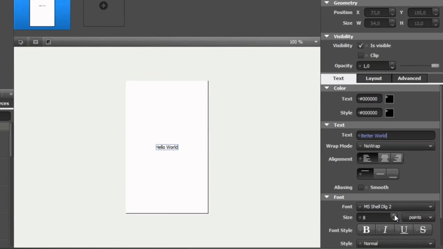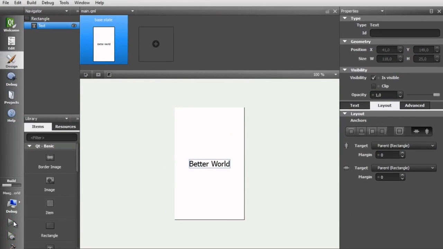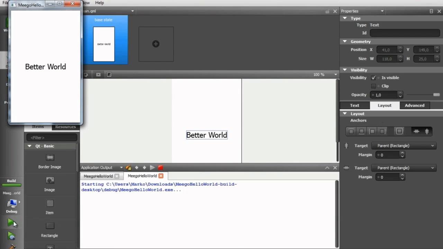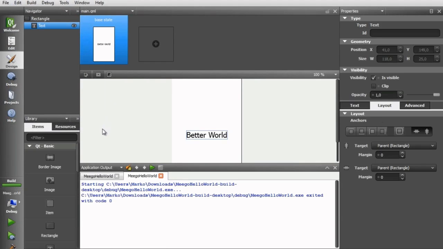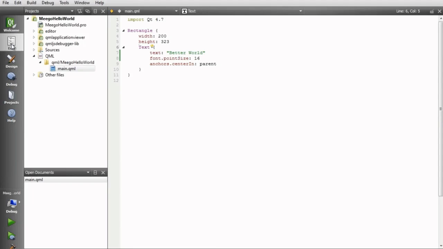I'll make the font of the text bigger from the size parameter in the font section. Before I continue to modify the application in edit mode, I'll quickly run the application to see what we currently have. Okay, as you can see, it runs nicely. So far, this looks good. Let's close the window for now. I'll switch back to the edit mode to show some cool features in the editor.